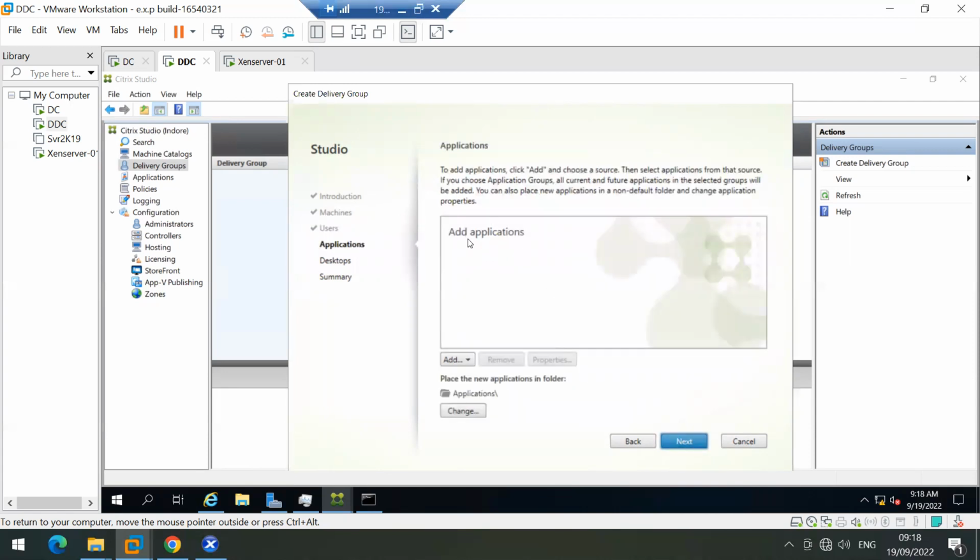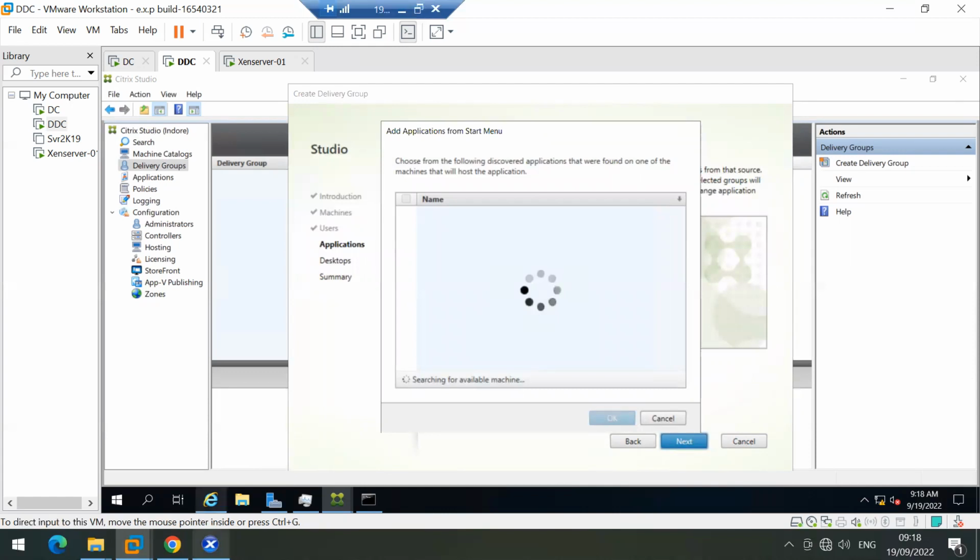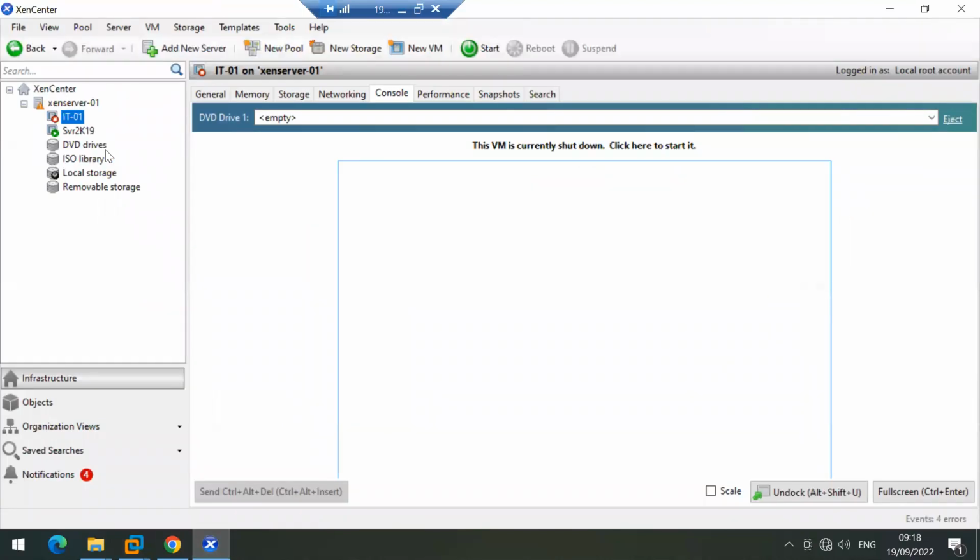Now it is asking if you want to publish a few applications. So simply click on add from the start menu and it will automatically power on this machine. In some time this machine will be automatically powered on. And you will get the list of applications that are available to publish from this server. And we can only publish applications on a server operating system. On Windows or desktop operating system it is not available.